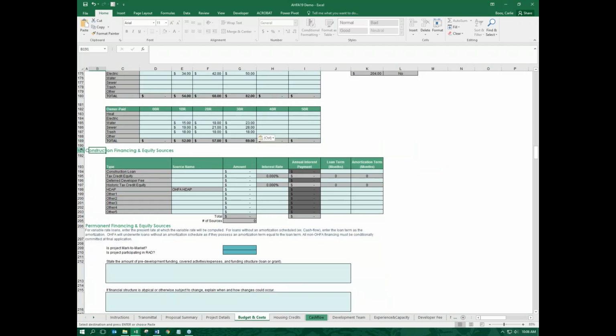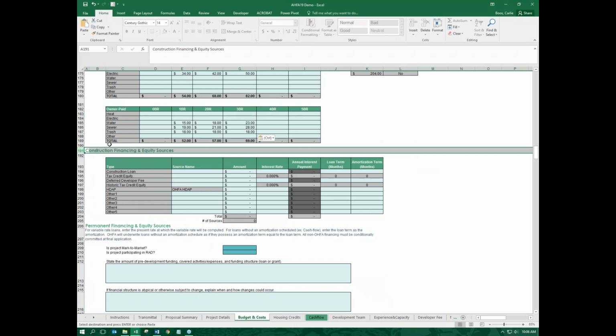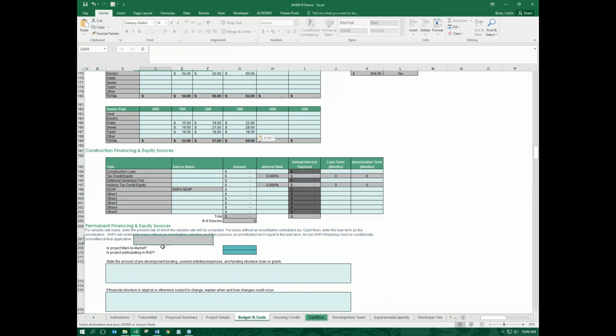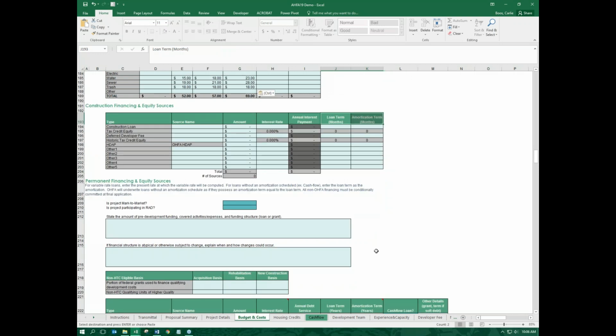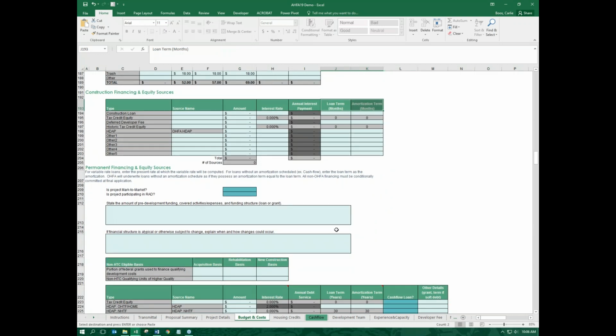Under operating budget, we now start to get into your financing and your sources and uses. So this starts off with your construction financing. I'm not going to enter too much in there. Just be aware that loan terms here and AM term is in months, not years. Typically, you're going to look at what, 24, 36.